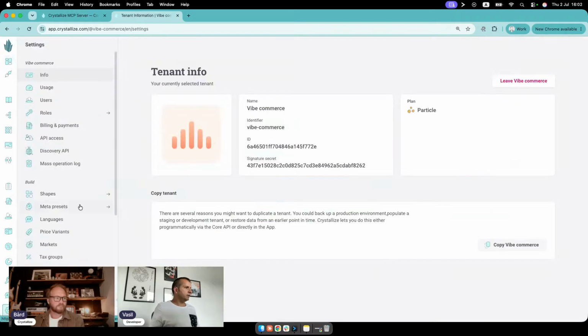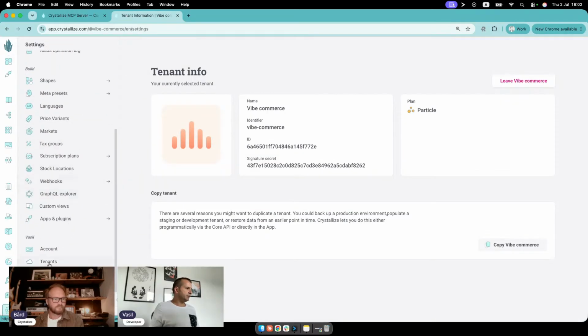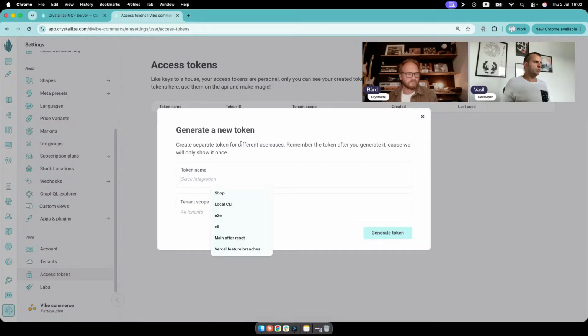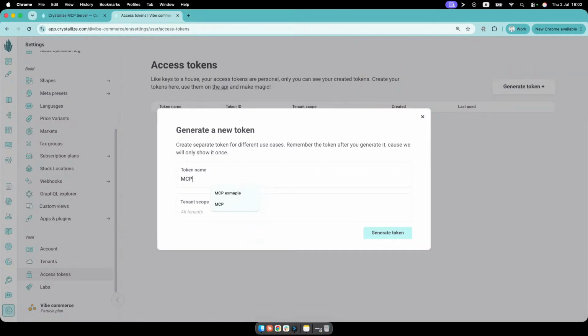How to do that? Here I'm going to go to the settings and access tokens over here, and I'll generate a new access token. I'll name it MCP just because it's simple. And here, don't forget, this is kind of a general recommendation, that you scope the access of this token to only this tenant, right? Because if you don't provide the tenant here, we will have access to all of your tenants. So just choose. And this is what you need.